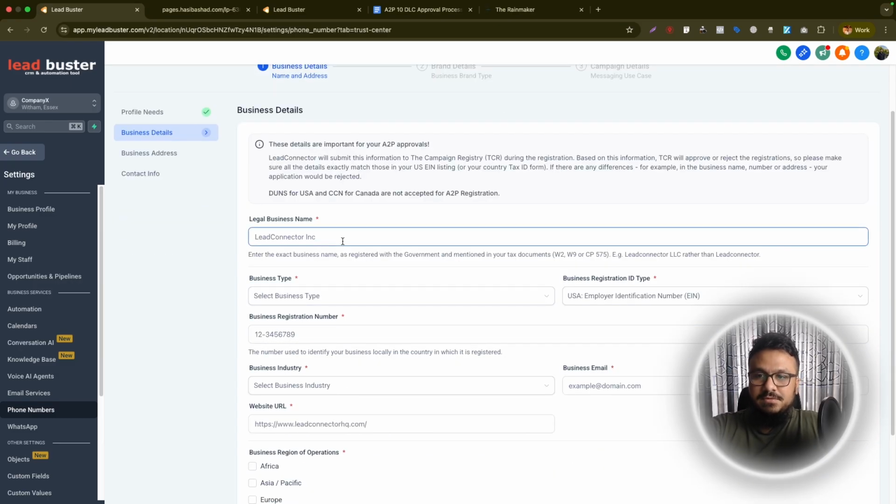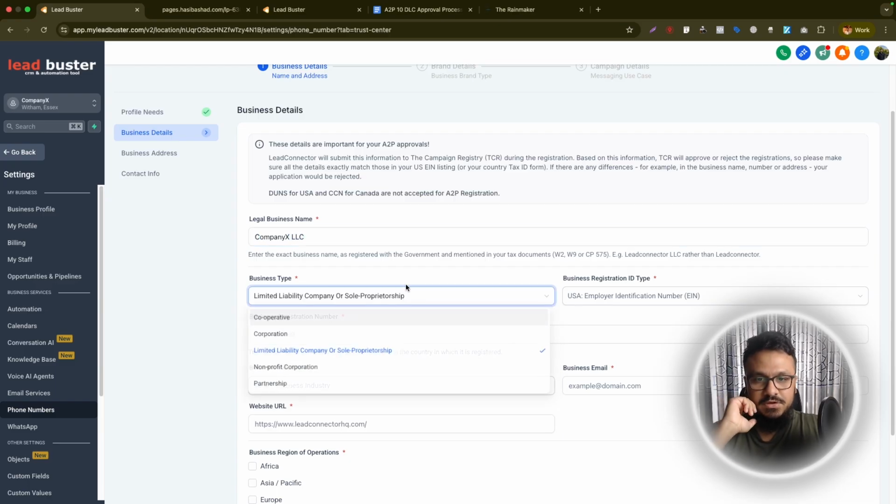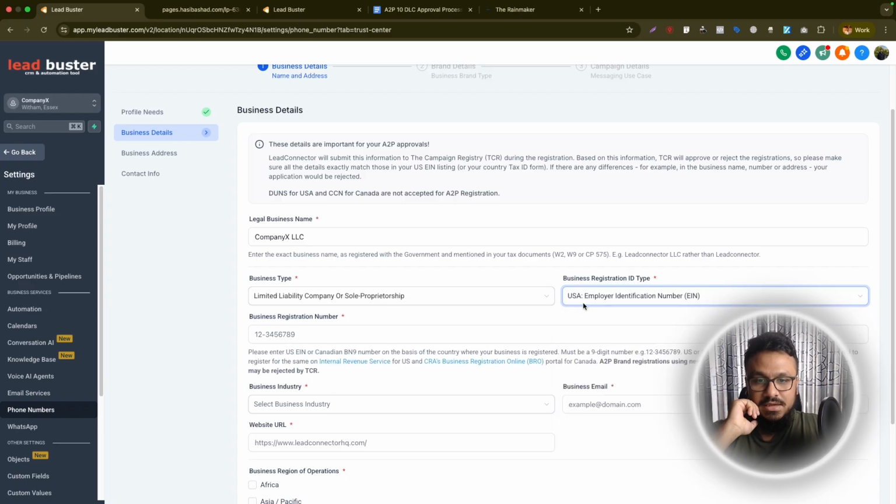Now here you will put the legal business name. So it can be Company X LLC. Select the type of business from here. And then here you will say EIN because it's a US based business. And then here you need to put the valid EIN number. So that's the employer identification number. Every business has it in US. So just do that like this. It will be in the following format.